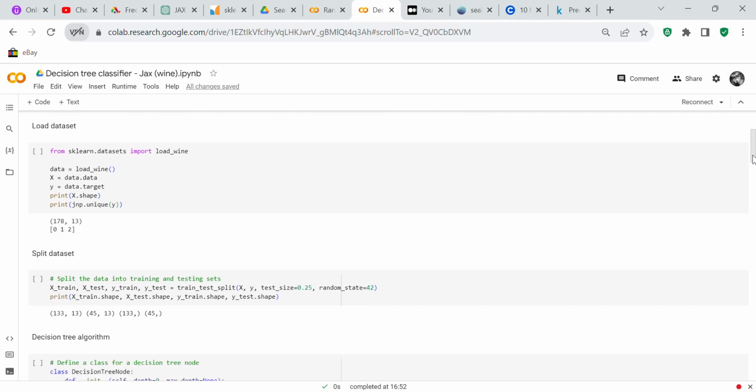So we're going to load the dataset, using sklearn's load_wine. Data equals load_wine, X equals data.data, y equals data.target. We print X.shape, it's 178 by 13. And we print jnp.unique(y), and that tells you how many unique values you have in y. You've got 3 unique values in y, being 0, 1, and 2.